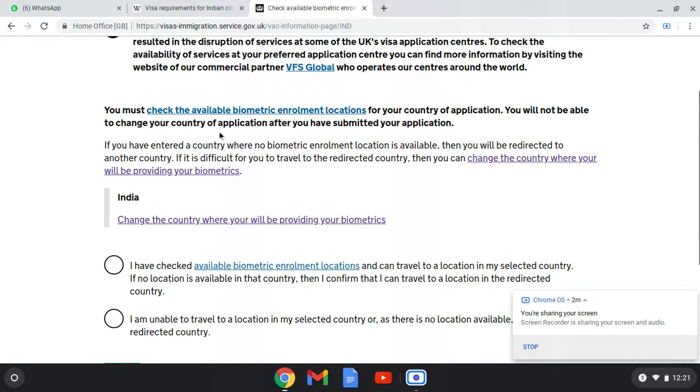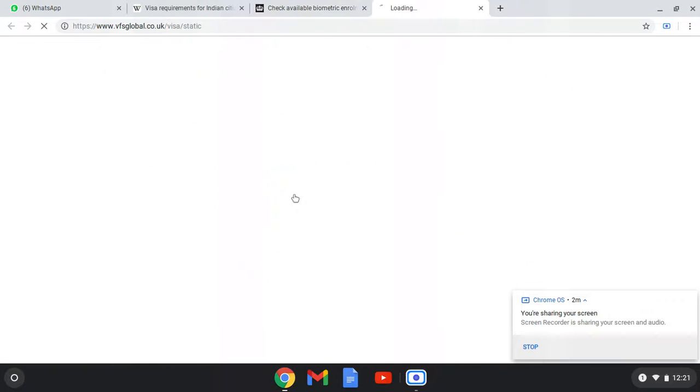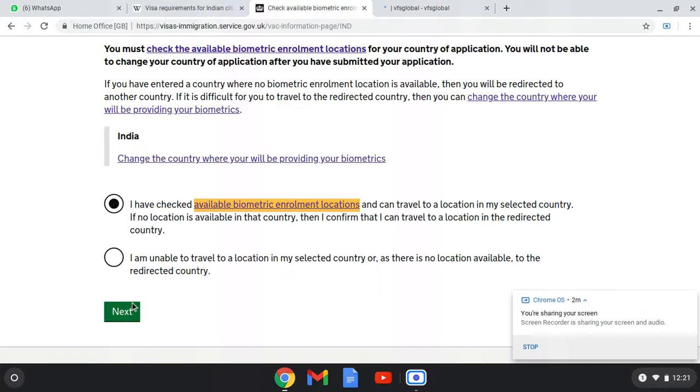You must check the availability of biometric enrollment. It means that once your application is done, you should check what the next appointment location is. It's normally in Delhi, Bombay, some in Chennai, and some other places. Okay, I have checked the biometric, so we can continue.